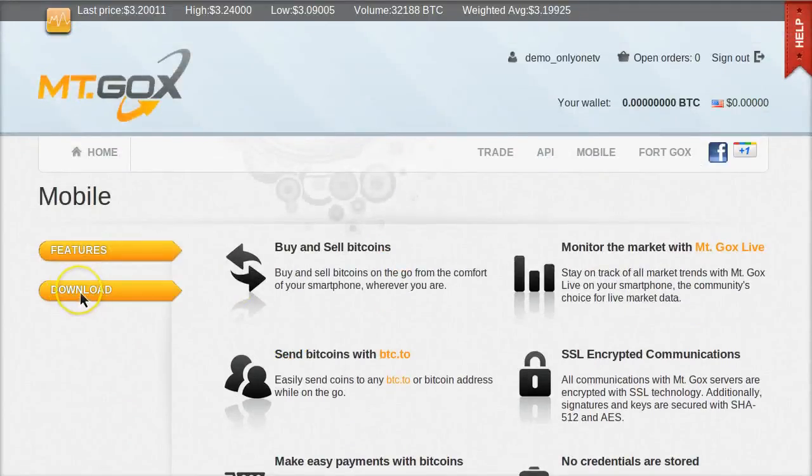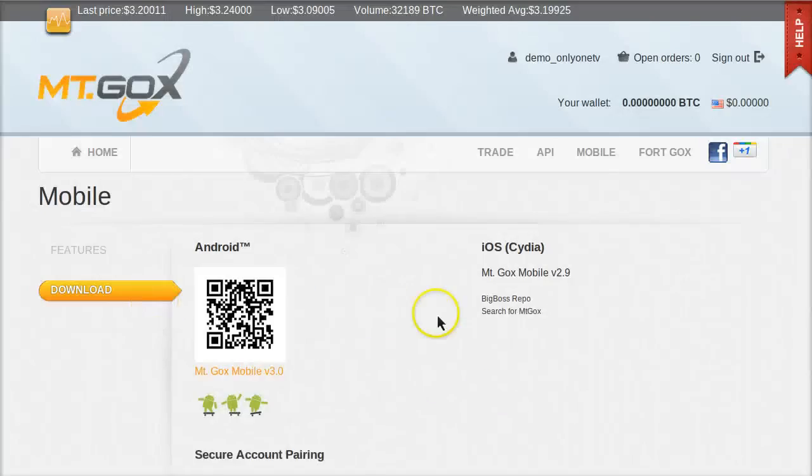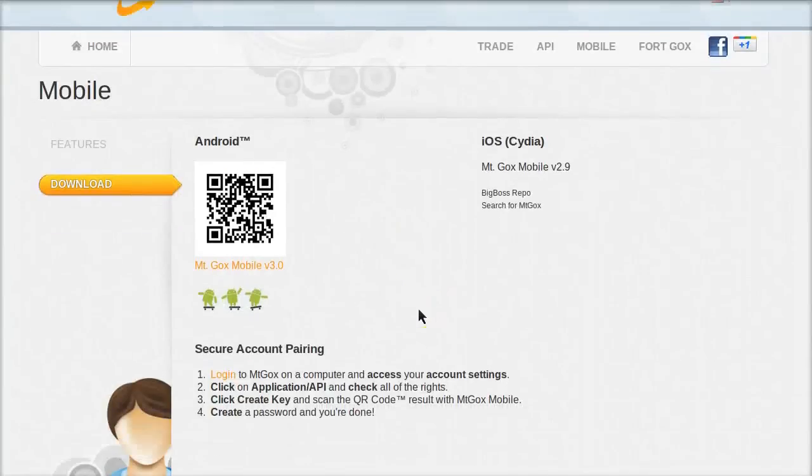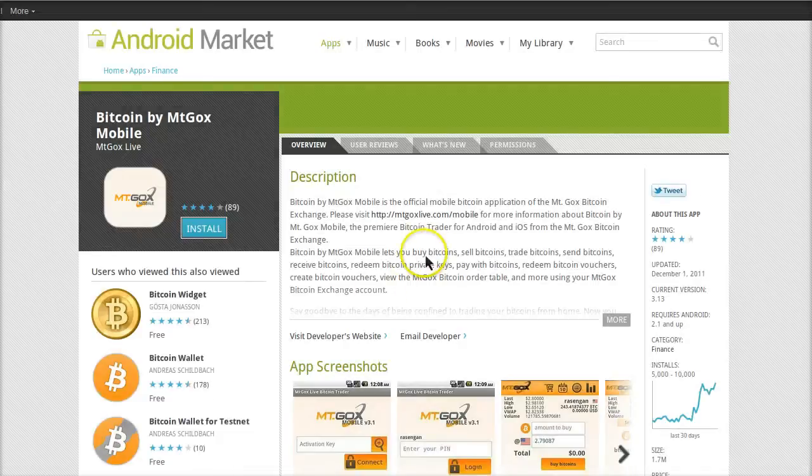If you click on the Download tab on the left, it'll take you to an actual page for the app. Now this QR code, it's called, is a barcode. On your Android phone, if you have installed a barcode scanner reader, you can actually scan this barcode and it'll take you straight to the place in the Android market where you can install the app. Alternatively, you can click the link right below it, Mt.Gox Mobile, and it'll take you to this Android market page where you can click install, and it'll actually install it. Even though you install it from the web, it'll actually install it on your phone automatically.